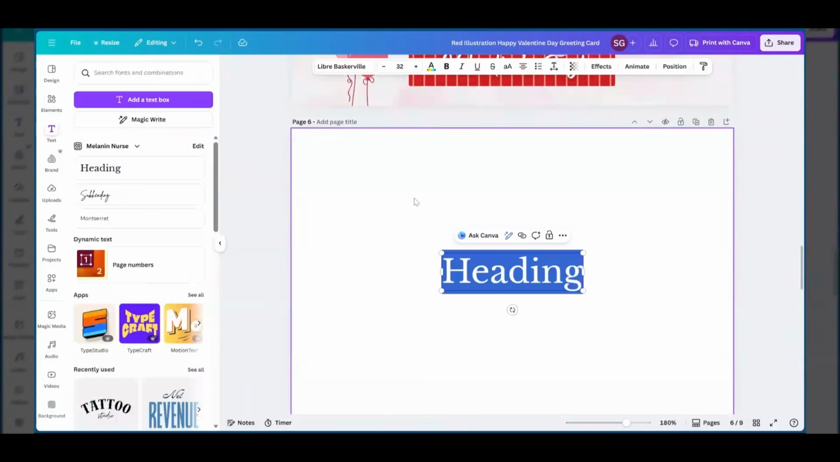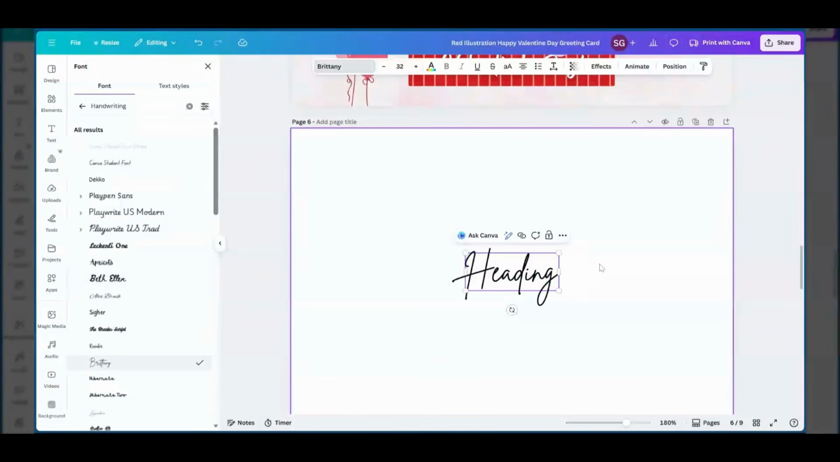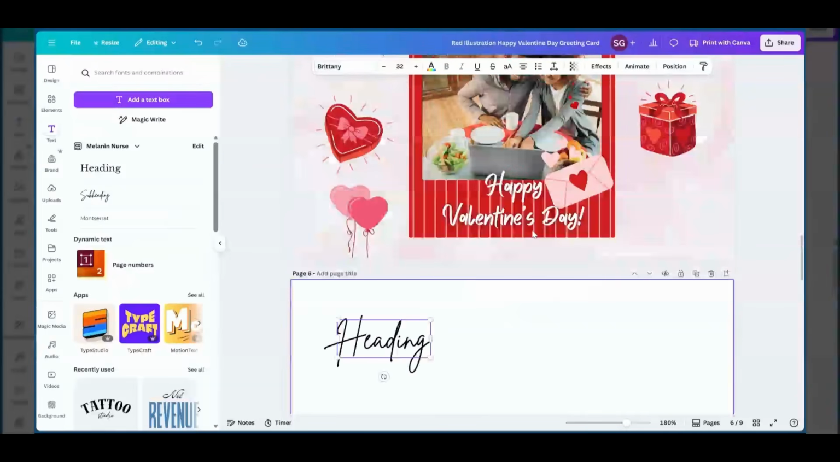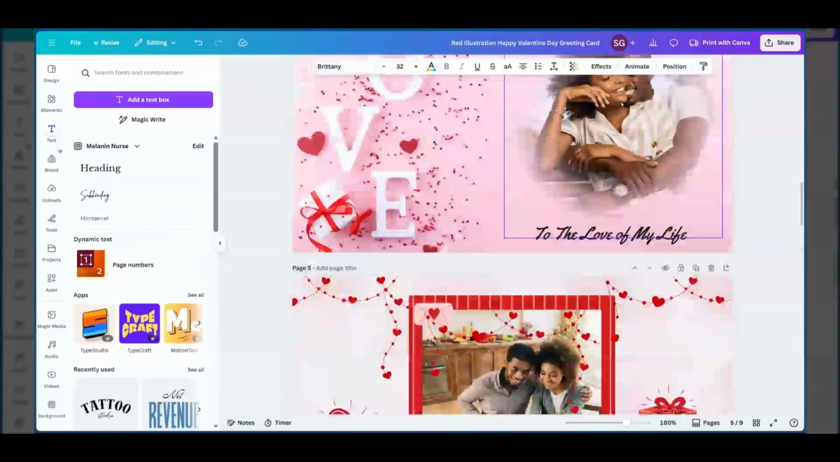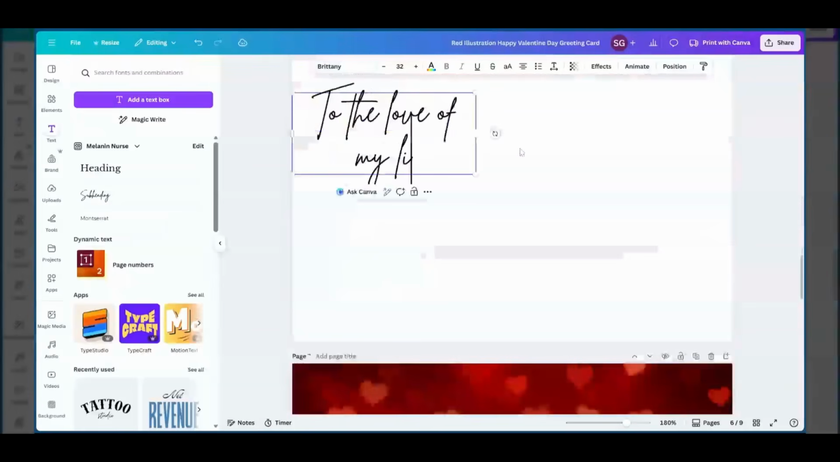Let's say you wanted the back to be like a love note. Once again, you can just do the same thing that I mentioned before: to the love of my life. And this is the back.